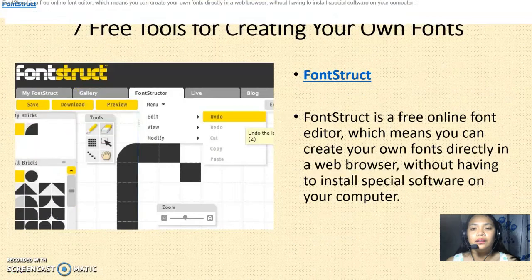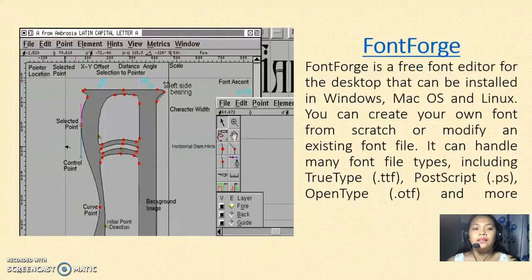So we have also free tools for creating your own fonts. So the first is the Fontstruct. So Fontstruct is a free online font editor. Next is the FontForge. So FontForge is a free font editor also that the desktop can be installed in Windows, Mac OS, and Linux. So it is compatible with various operating systems.